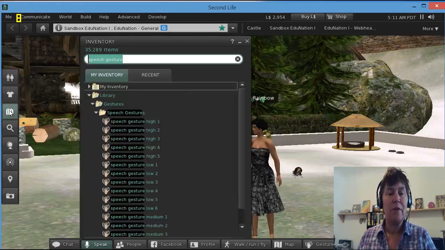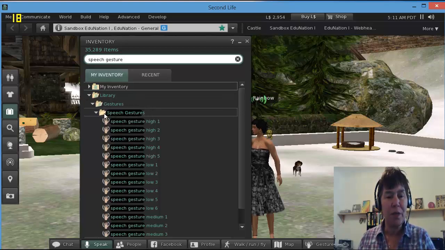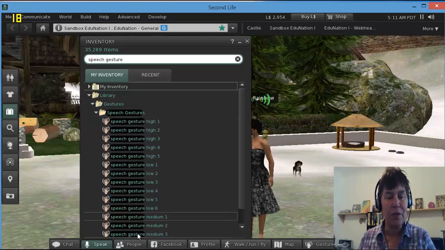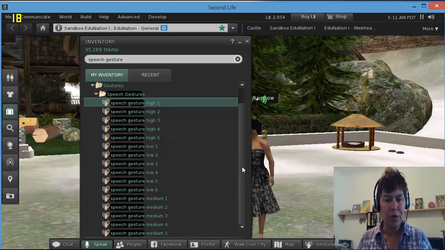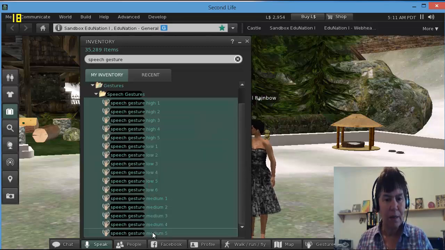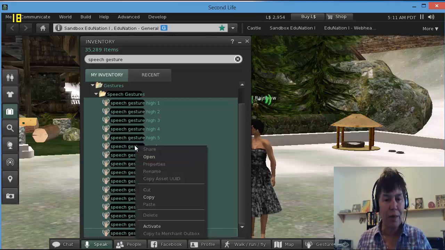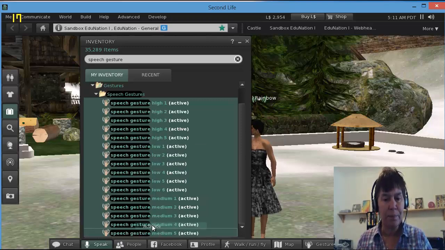The inventory is a folder of everything I own, and it's automatically opened speech gestures. If you just write speech gesture in the search there, it'll open the folder. I didn't write speech gestures because that's the folder name. I actually want the individual, the single gesture. Now I'm going to left click on the top one, hold down shift and click again on the bottom one, just like you do in any other program. That selects them all. Now I'm going to right click and activate them.